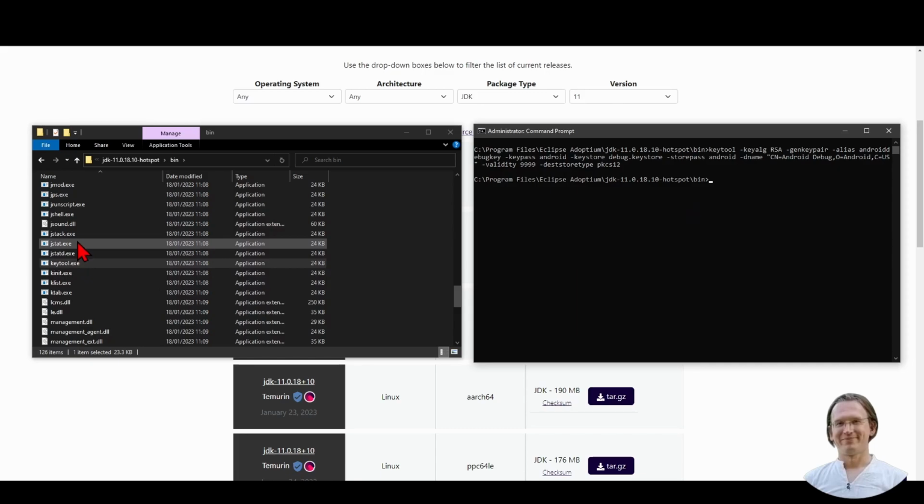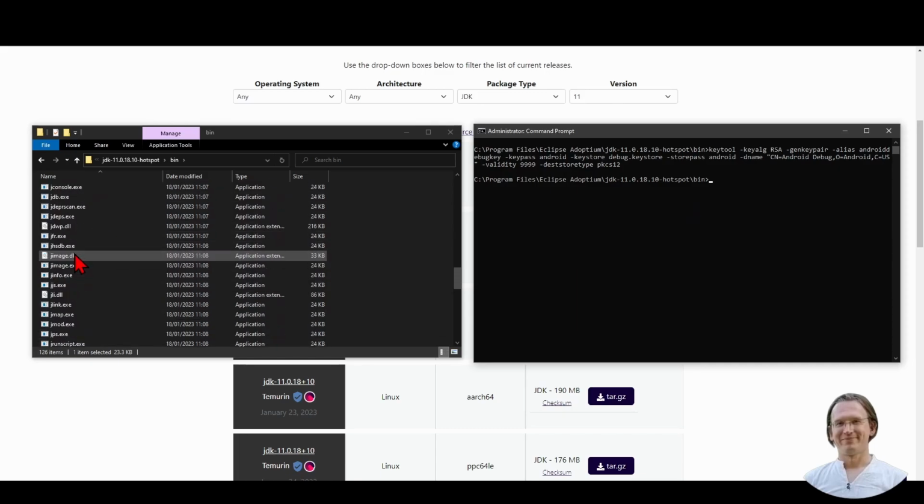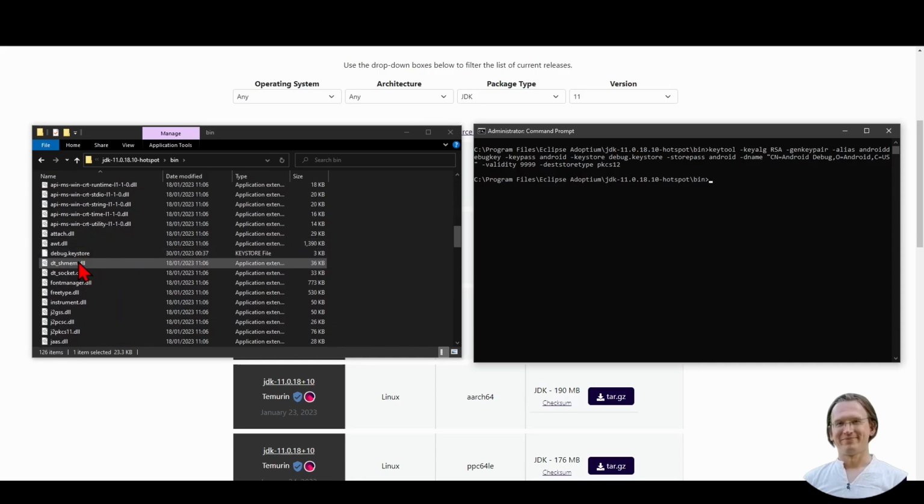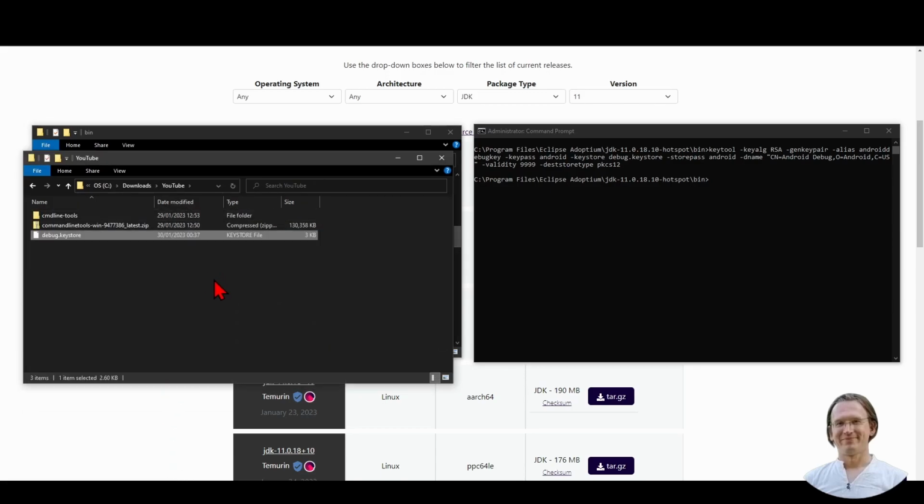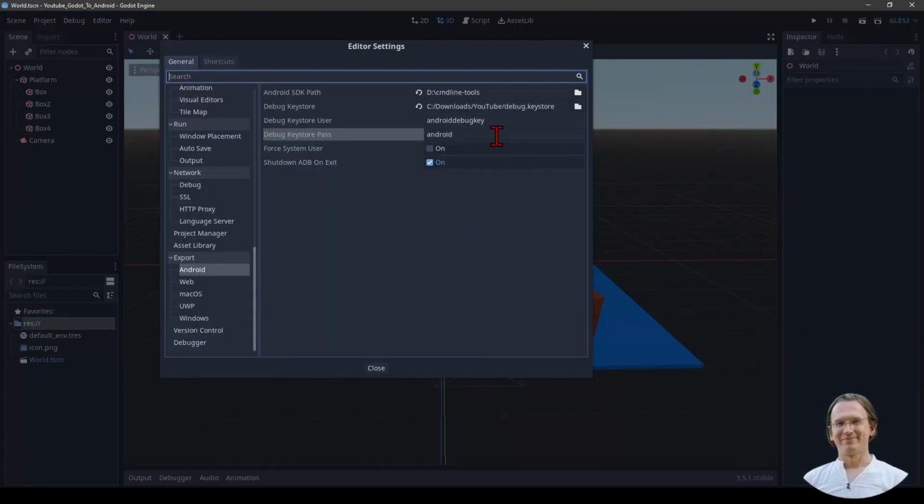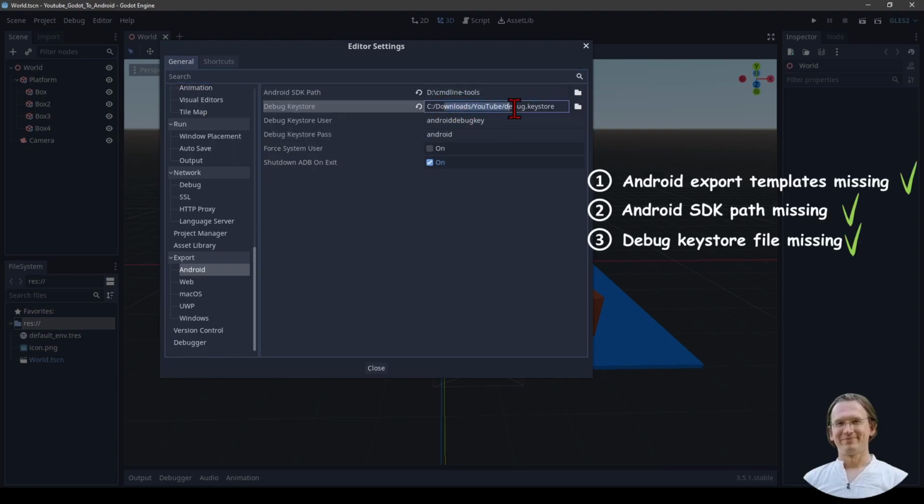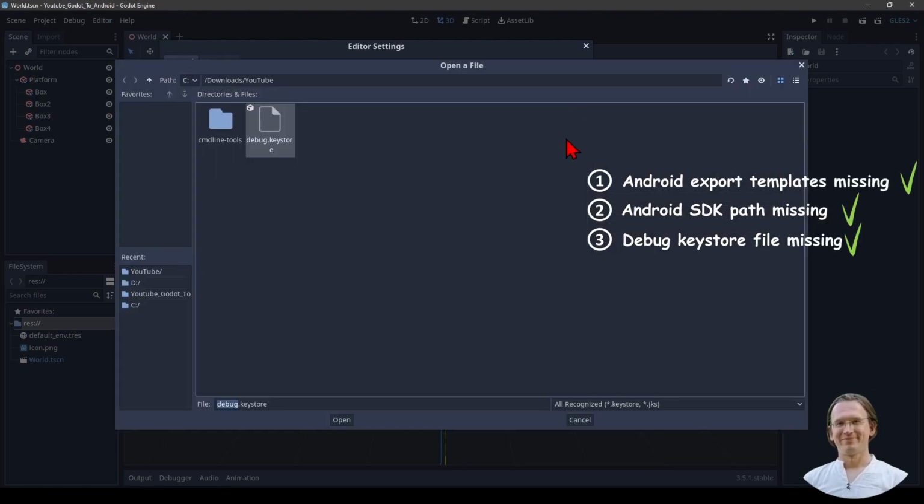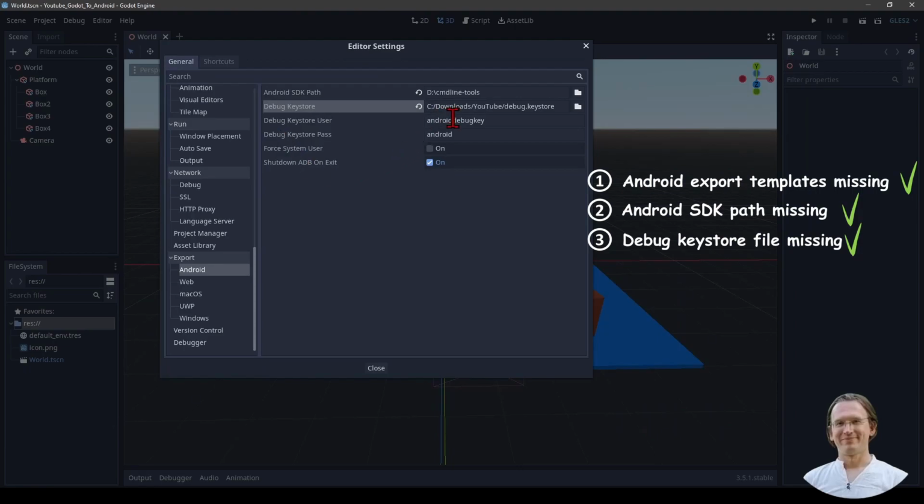This now shows up, debug keystore file. It's either at the end or under D. I have here the debug keystore file, and I copy that and I put that where I copied my command line tools earlier. Back to Godot, I'm clicking on Editor, Editor Settings, and then here I enter this keystore file by clicking on the file icon and selecting this one. Also, I add the user and the passphrase and close the window.